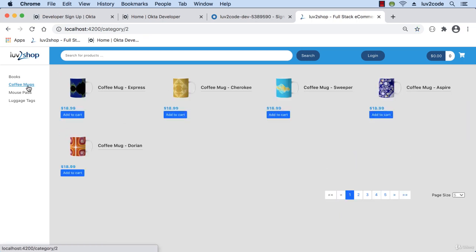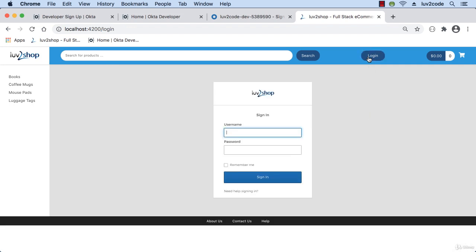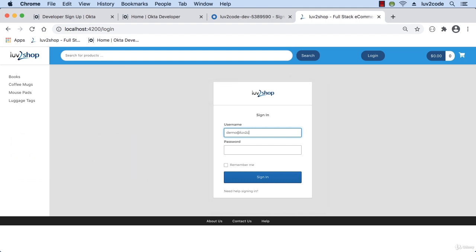All right, so here's our app like we've been using before. But notice here up top, in the top right, there's a login button. So let's go ahead and try it out. We click on login, and it takes us to the login screen. Good, so this is the Okta sign-in widget that's integrated into our application. We can just give a username here, demo@lovetocode.com, and any password.